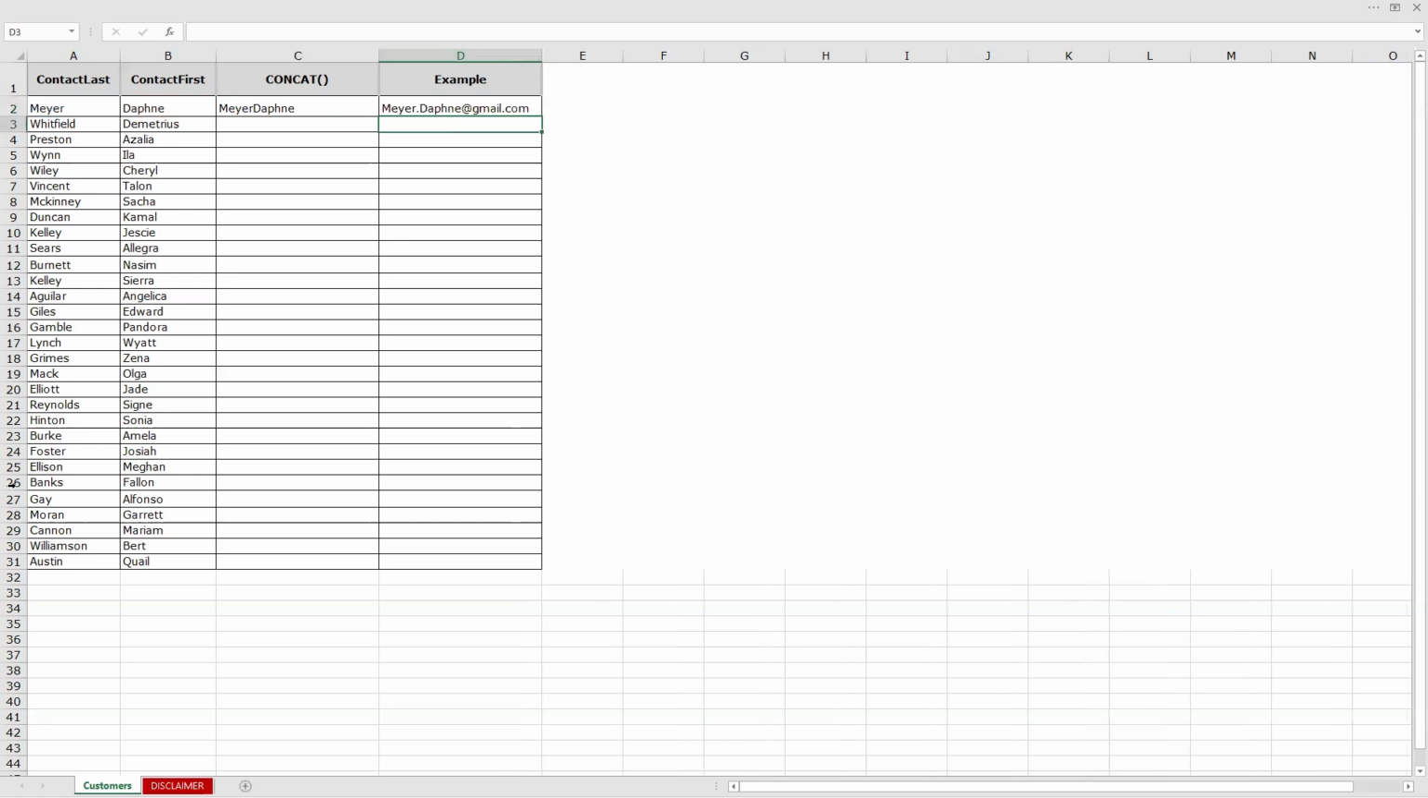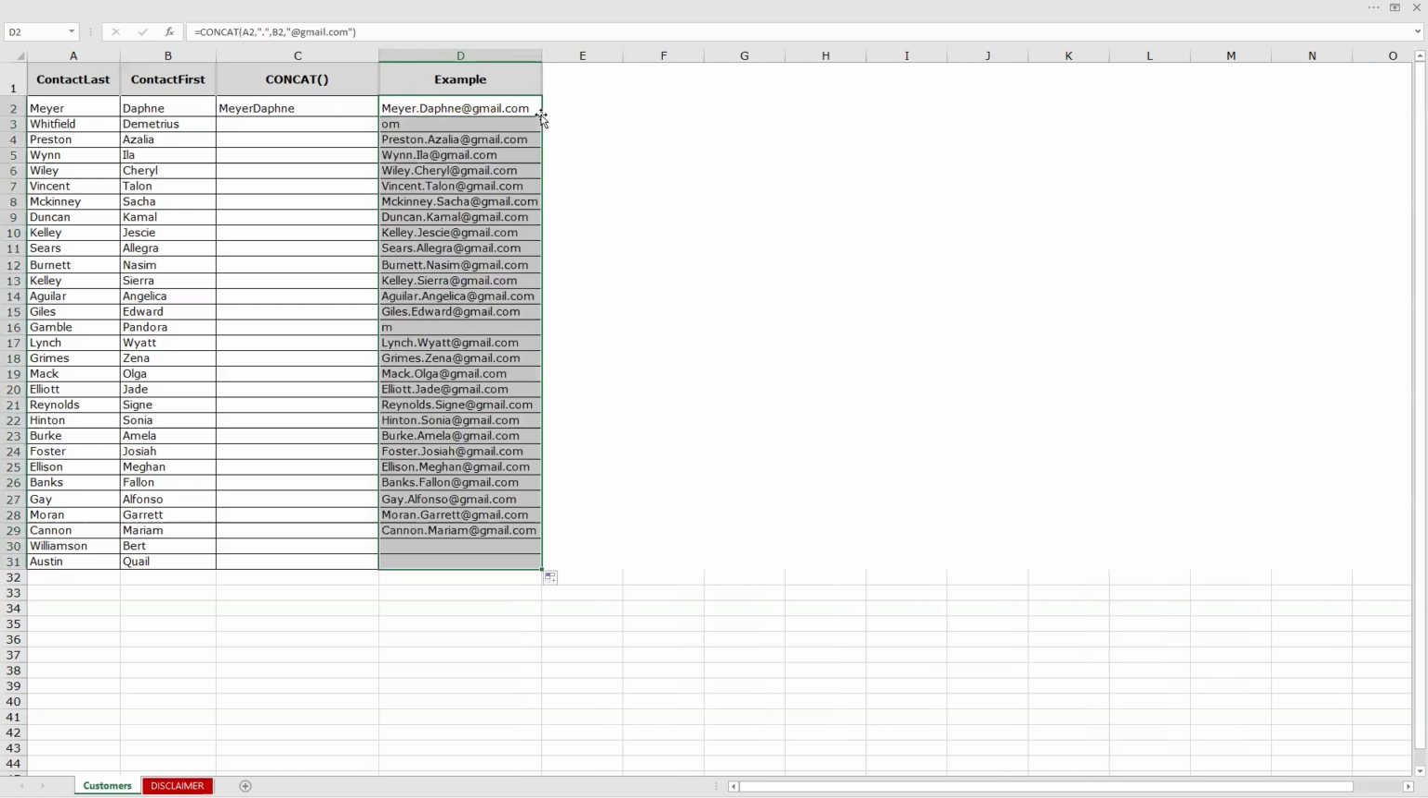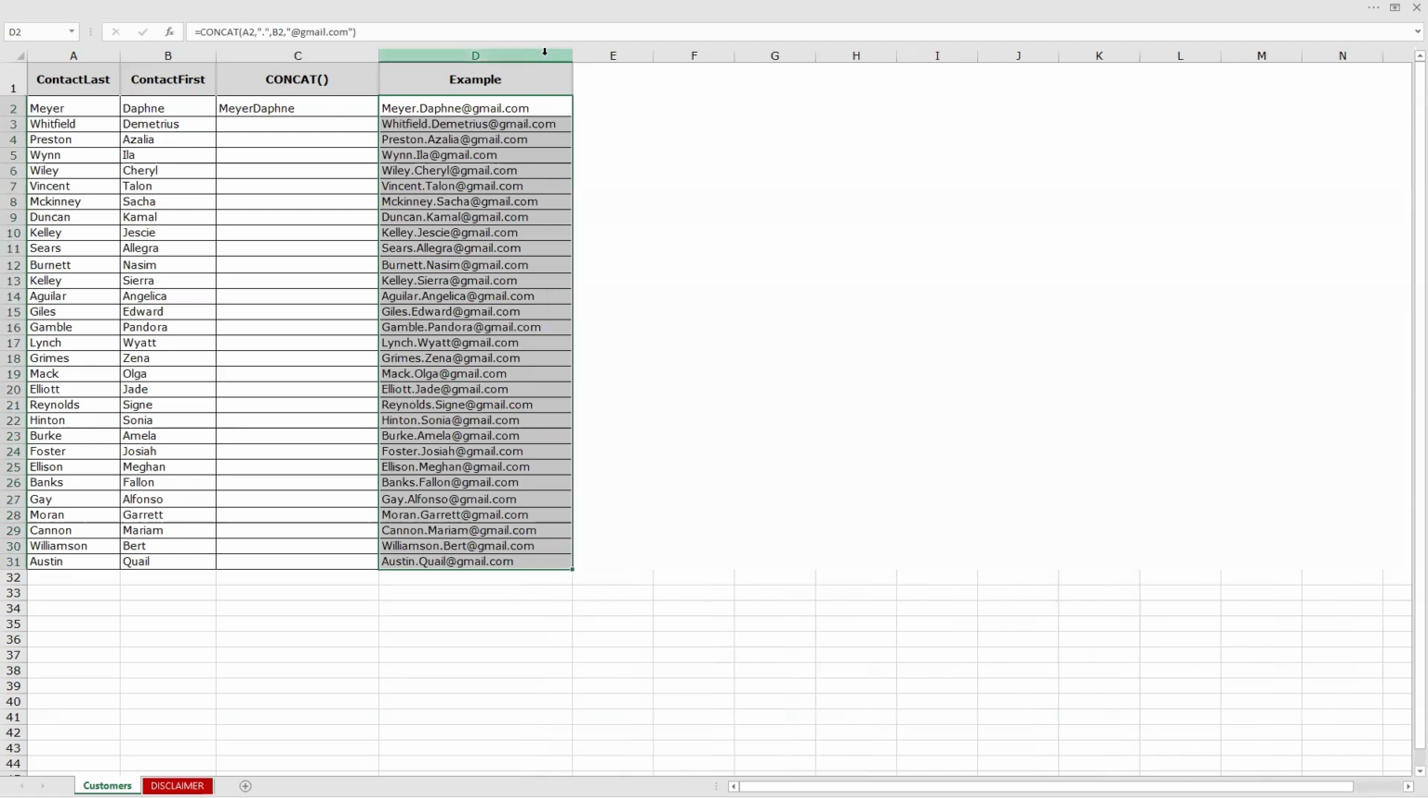And here you can see that you have created a mailing list. If you just create this for all the contacts, you can see that you've created a mailing list for the people in your company. And that is a very quick and efficient way to use Excel to create any type of mailing list.